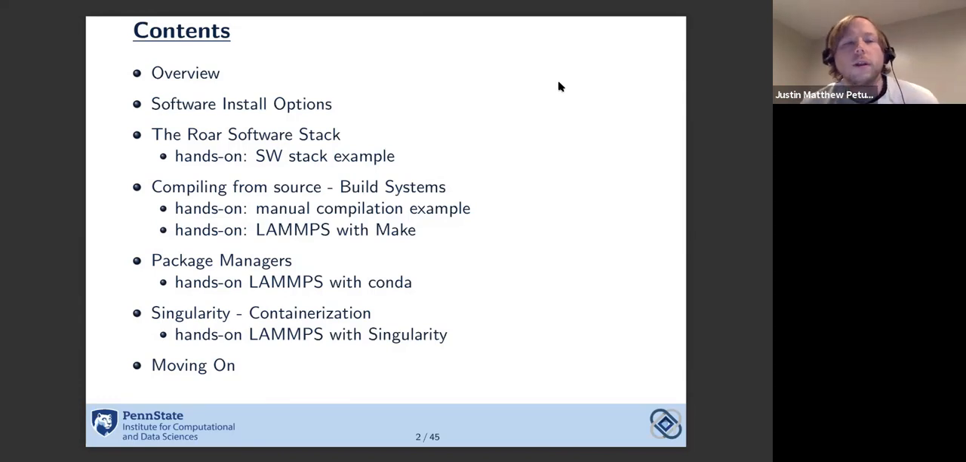We're going to go over a few software installation options that you have as a user of the ROAR systems. Some of those are specific to the ROAR systems. Some of them are general for any Linux-based systems, so some of these skills are definitely transferable outside of Penn State, outside of ROAR. Then we're going to jump into hands-on components for each of those different options. We'll see compiling code from source, using a user-level package manager, and also Singularity. So we'll go through the whole spectrum of different options that you as the user can take advantage of in terms of getting your software installed and running.